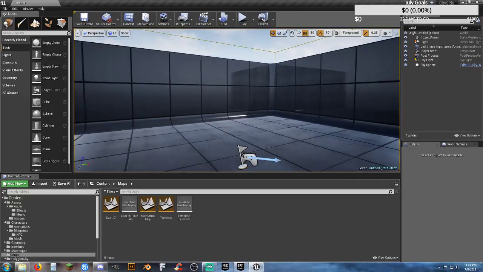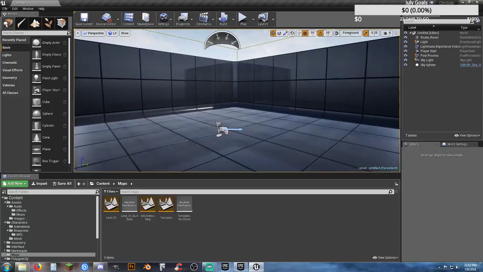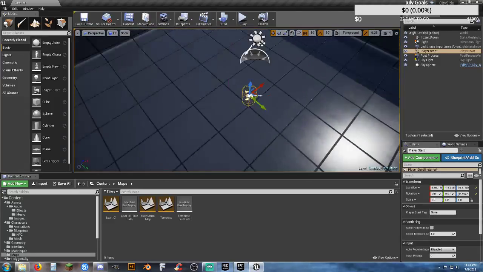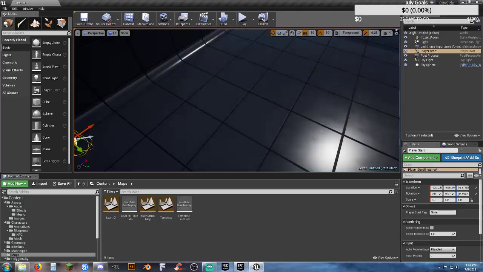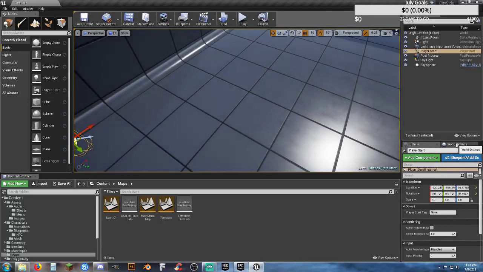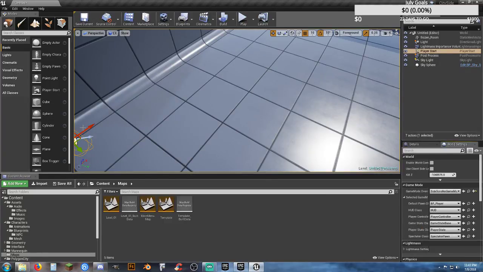They're cool to play with because they have physics and you learn the basics of physics on setting up the stuff to fall over and whatnot. And I'm going to take my player start and I'm just going to shove it over in a corner. And then I need to make sure in my world settings I set my game mode override, which is going to be screwy, is I don't really want the side scroller game mode.